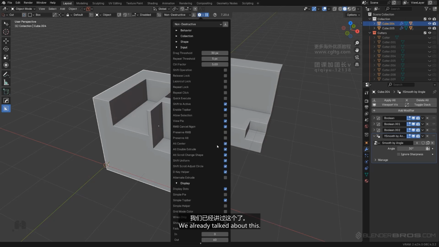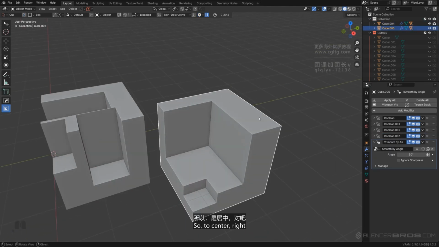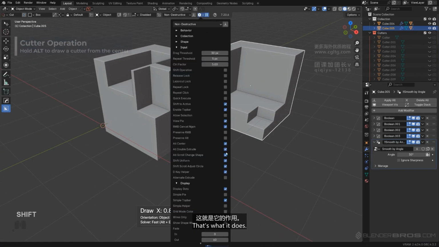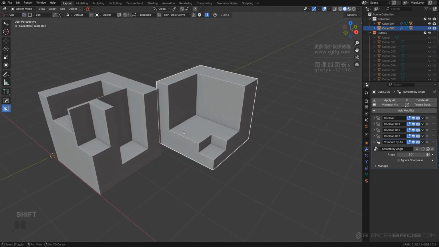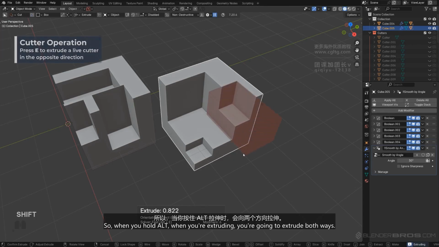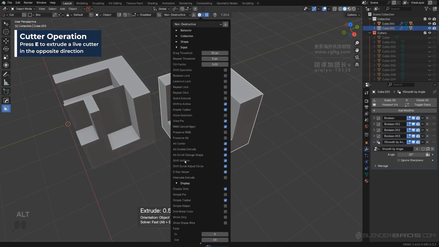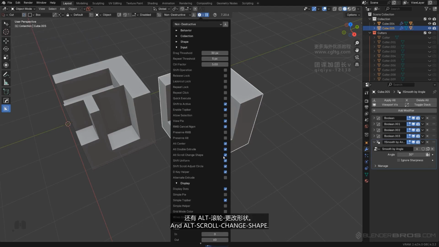Then alt center, we already talked about this. It simply switches the draw point, right? So to center. So there you go, that's what it does. I'll keep it on. It's very useful. Then you have alt double extrude, the same thing. So when you hold alt while you're extruding, you're going to extrude both ways. Very useful, right?